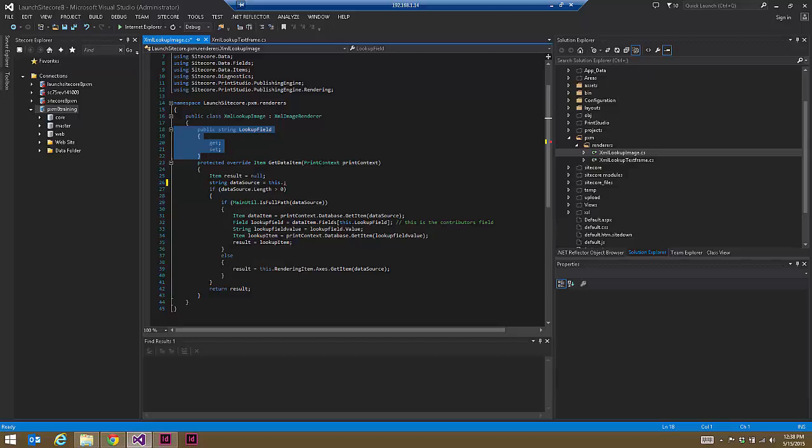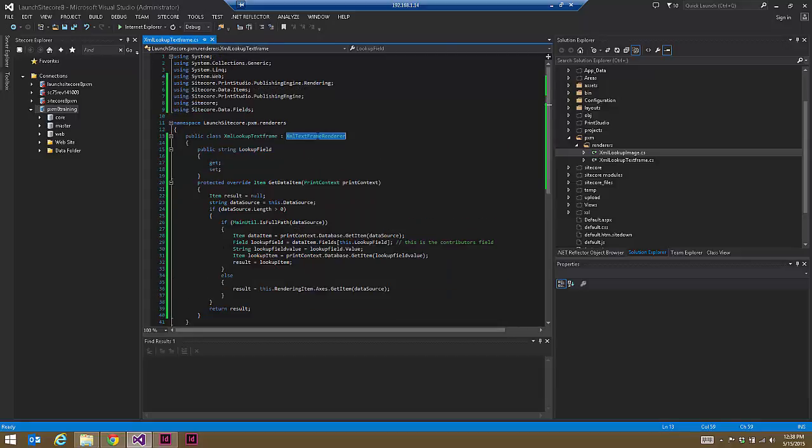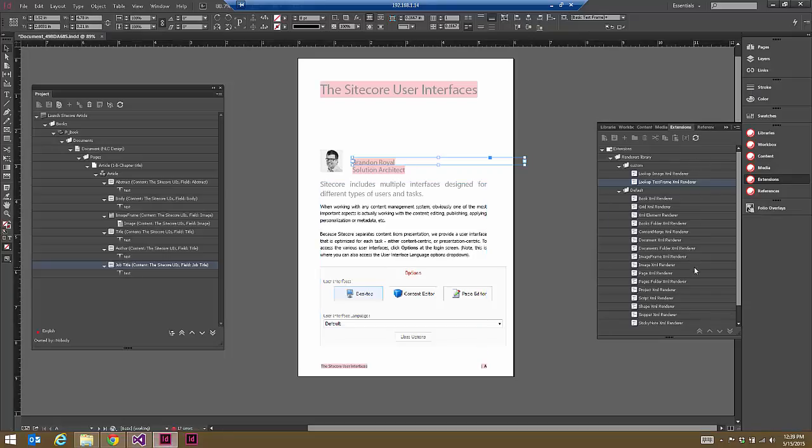But that's really it for simple PXM development. We've built a renderer, we've applied it to Sitecore content items, and we've seen what the output looks like. And lastly, we've seen that you can use those renderers within the extensions tab within InDesign as well. And so that's it for core development concepts. There's an optional video on PXM debugging and using the XML viewer that I'll add, or you can skip directly to some of the advanced PXM development tasks.